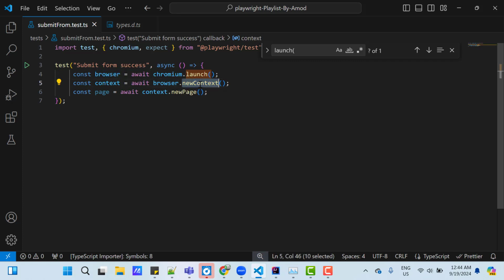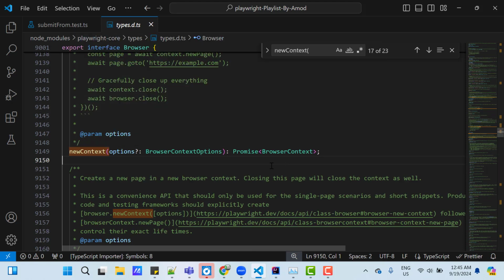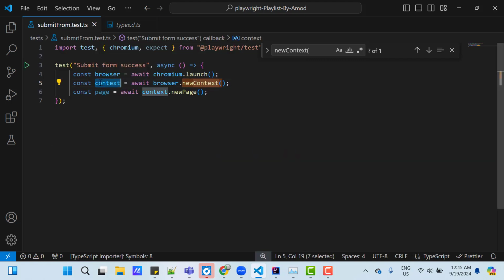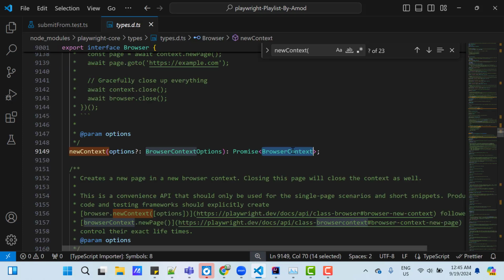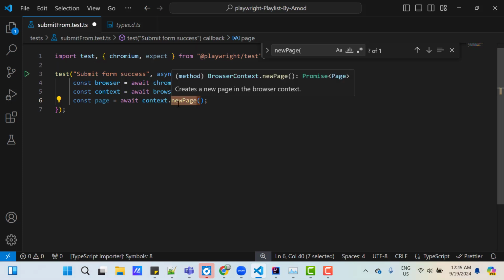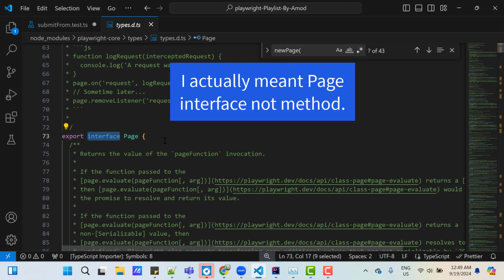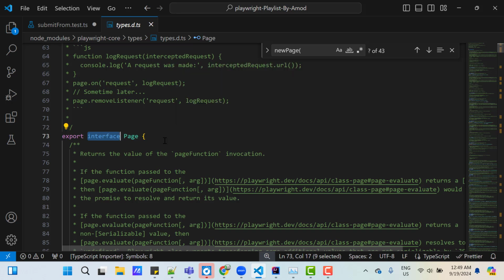If you search for new context, we can find it inside this Browser. This newContext method will return a promise of a BrowserContext object, which I am going to store into this context variable. Similarly, if you go in the same manner, you'll find a method newPage in this BrowserContext interface, which returns a promise of a Page object. Let's click on this newPage and go to this Page interface. In this Page interface, we have a lot of methods to perform actions. If you want to go to any URL, we have the goto method. If you want to locate any element, we need to use the locator method. In fact, we are going to call a lot of methods from this Page interface.